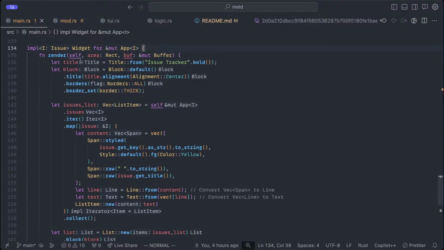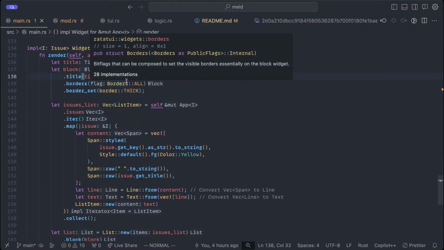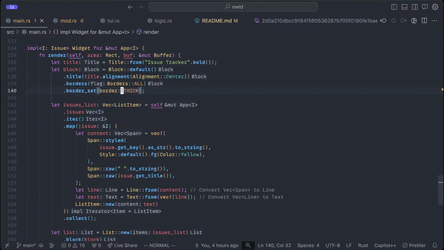And you're given an area of the terminal screen, and then a buffer, which is what you're writing to, sort of a screen buffer, particularly made for CLIs. So you can write text to the buffer, or terminal ANSI code styles as well. And then there are some widgets that write to the buffer for you. So you kind of build a little UI library, so title from issue tracker bold.